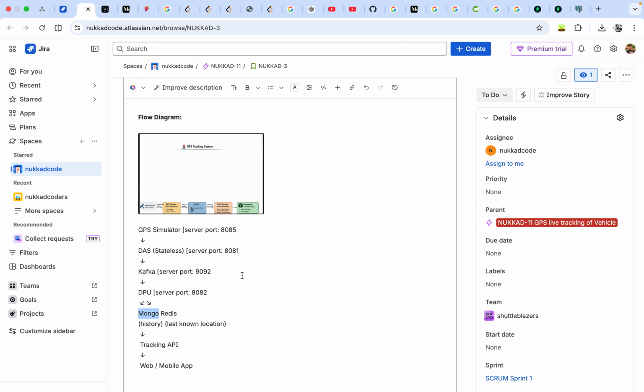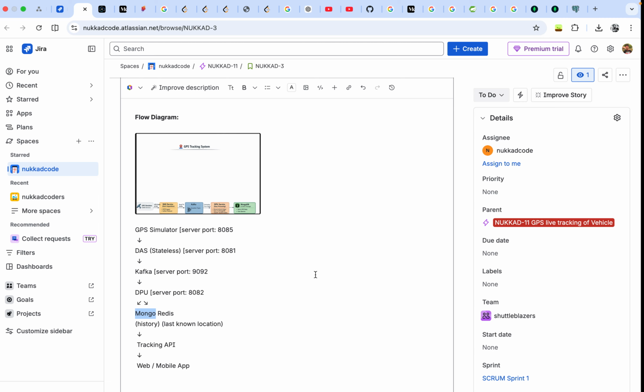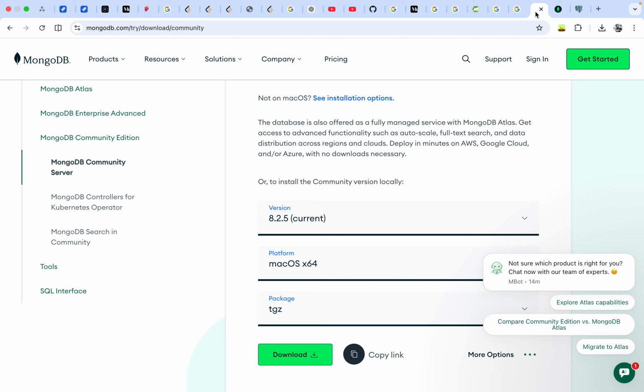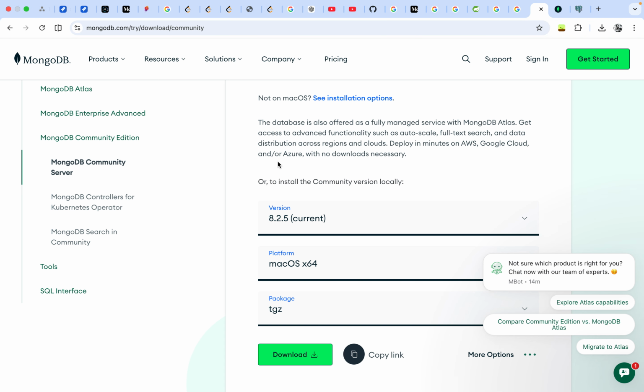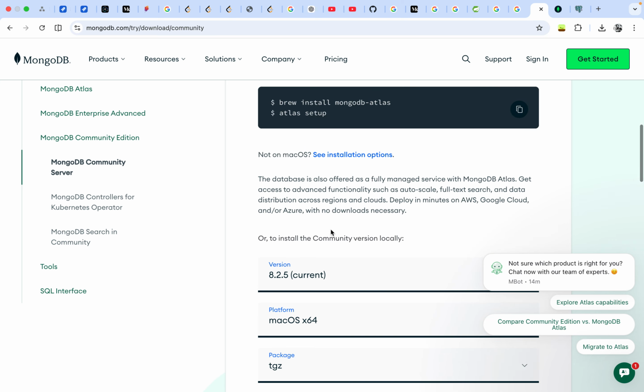So now let's come to this Mongo part. Actually, I searched, and what we need to do is download this MongoDB Community Server. For this, you just go to Google and type MongoDB community server download, and it will redirect to this page, right?